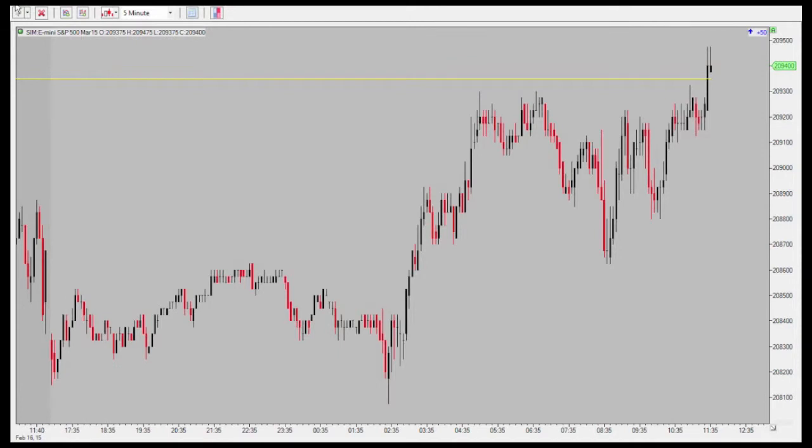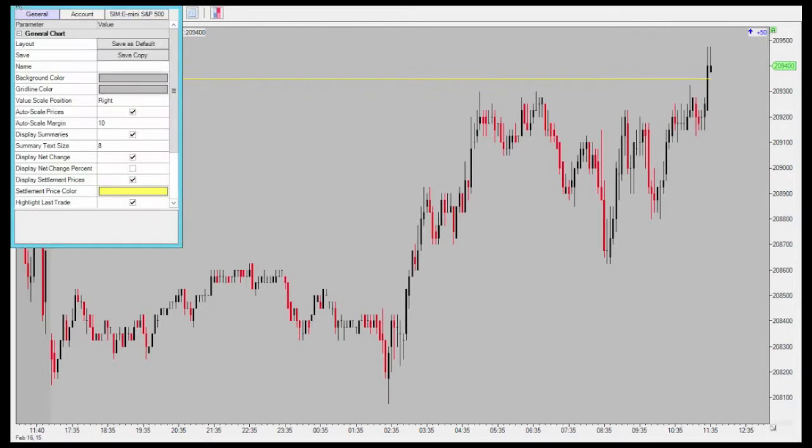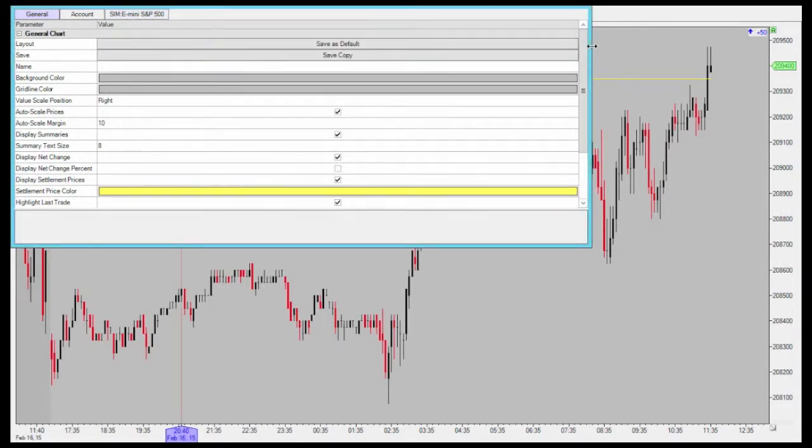Now, the first thing you're going to have just across the top is some different tabs. Properties can be accessed by clicking on this here, and this pulls up the general settings, the account, and then the particular market. If you want to expand this out, you just drag this over to the side, and you can expand it out.